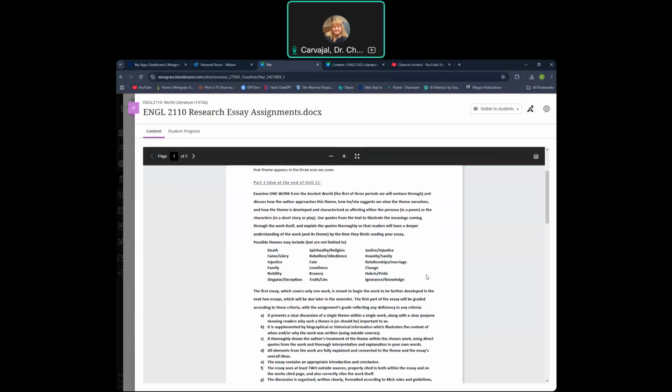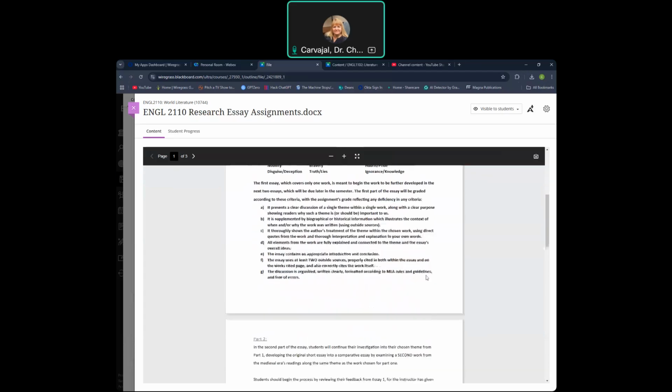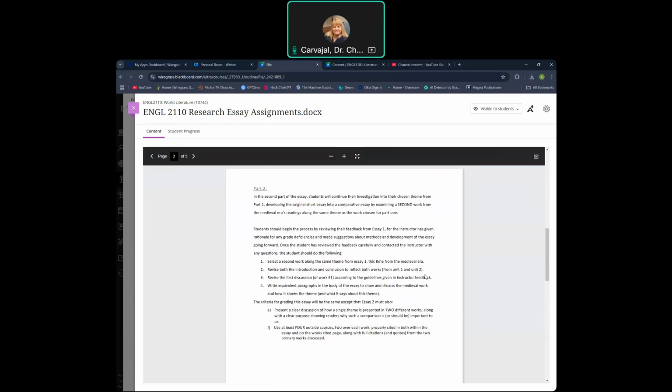And then once you turn that in, you'll get feedback from me. And then you will, for paper 2, at the end of the medieval period, write a revision of the first part and add another work from the medieval period. And so you're just finding another work that also has that theme and looking at how it shows that theme and how maybe the viewpoints have changed over time, because the medieval world is a very different world than the ancient one.